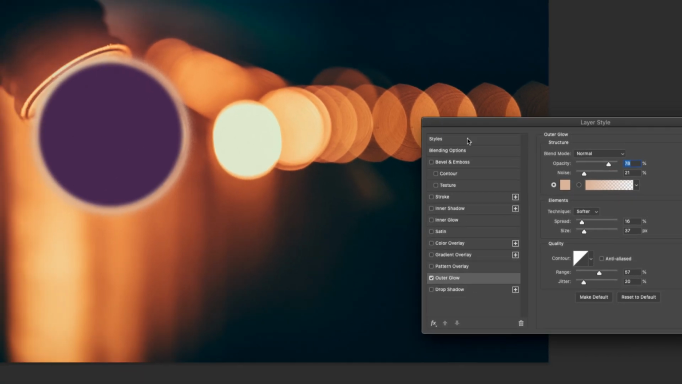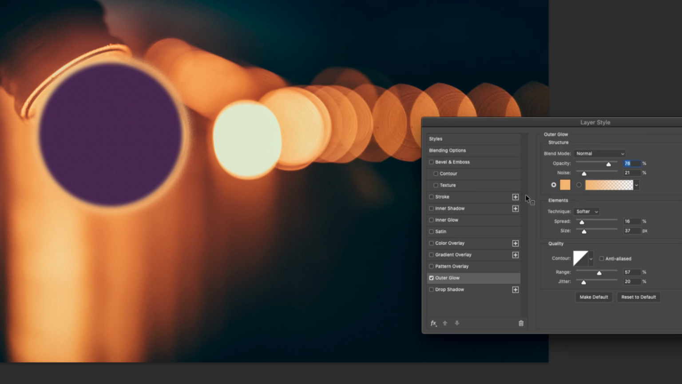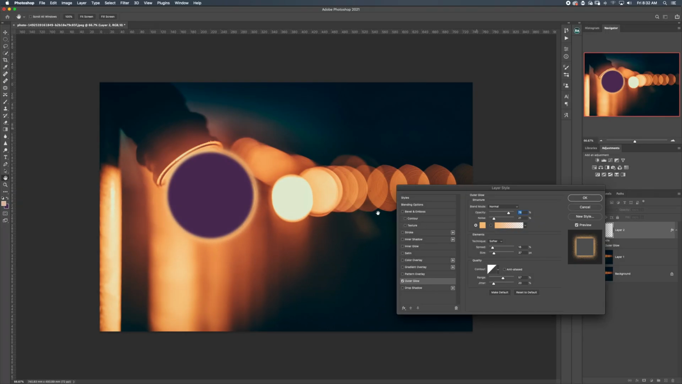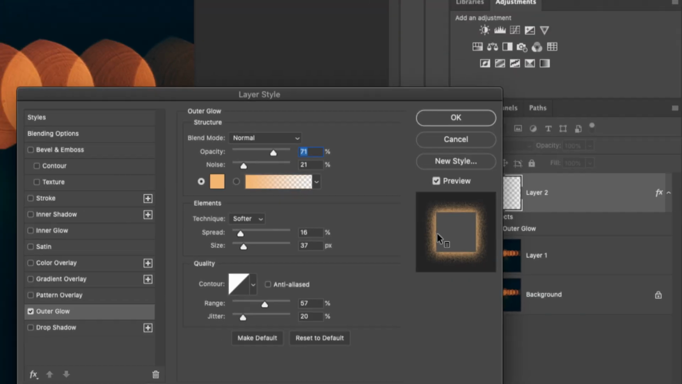Okay. So I want to make the color of my glow match this kind of orange color. So I'm going to click my color picker here, and then my eyedropper will come out here, and I will click this kind of orange, maybe in between there. Okay, and I'll click OK. All right. So what an outer glow does is it takes the outer perimeter of your shape, whatever's on your layer rather, and it gives it a glow. Now we can see the effect of that glow right here.